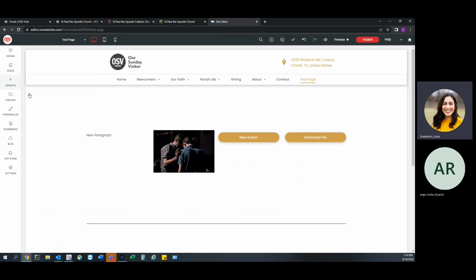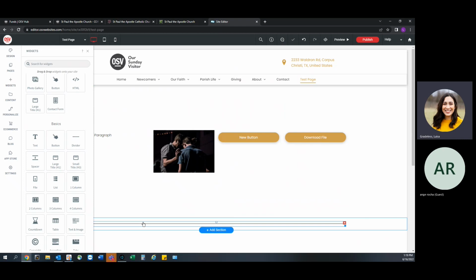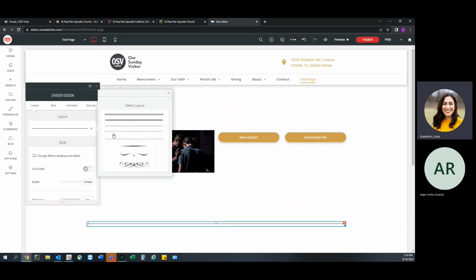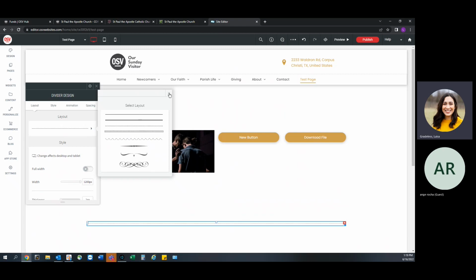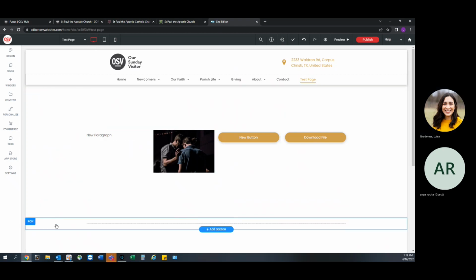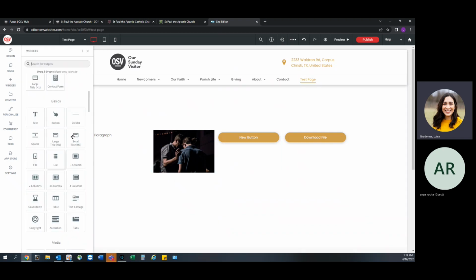So the next widget is divider. Just a neat way for you to have a divider if you needed to create a little space in between your text. And then next is spacer. That one I'll go over in just a second.